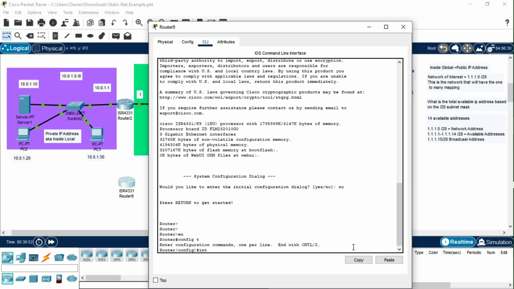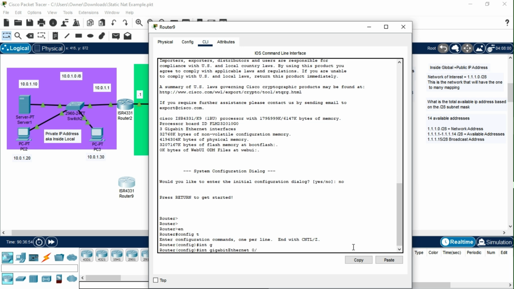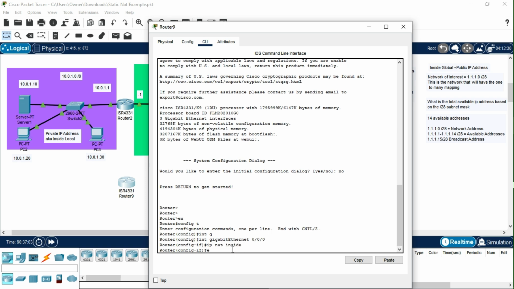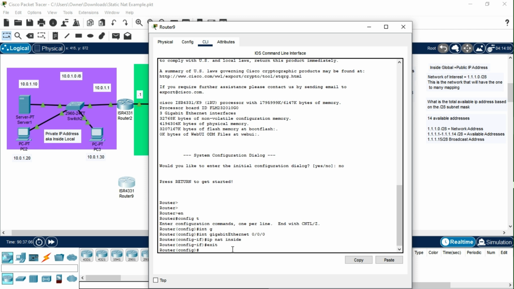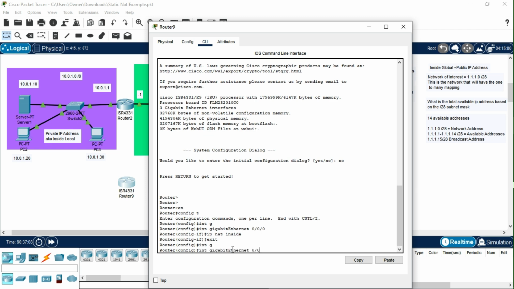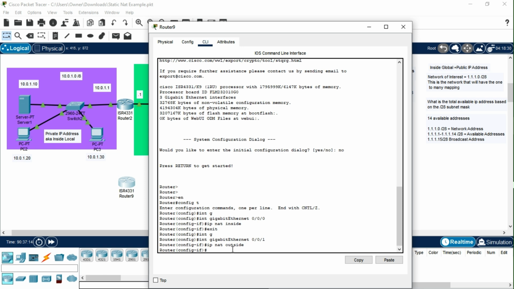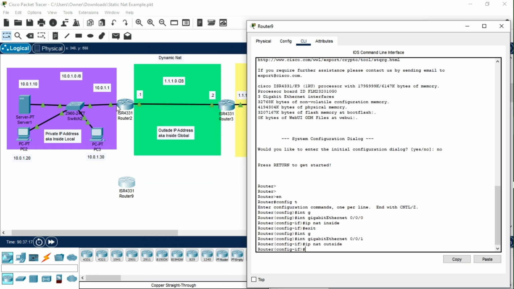We're gonna decide which interface is out and which interface is in. Make sure with this command, you go into the actual interface and put IP NAT inside. Then we exit, go to the other side, so to speak, and put IP NAT outside. Whichever interface is pointing inside your network is the inside. Whichever interface is pointing outside your network is the outside.